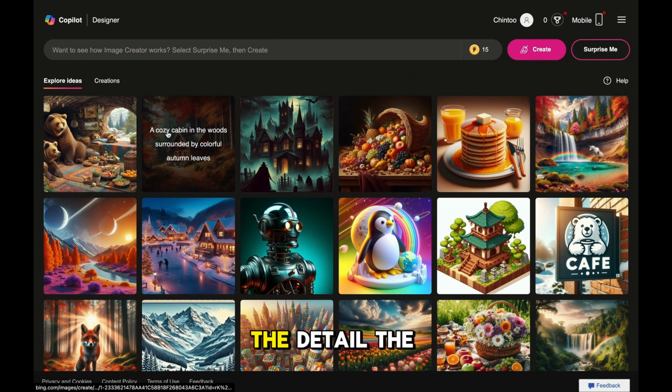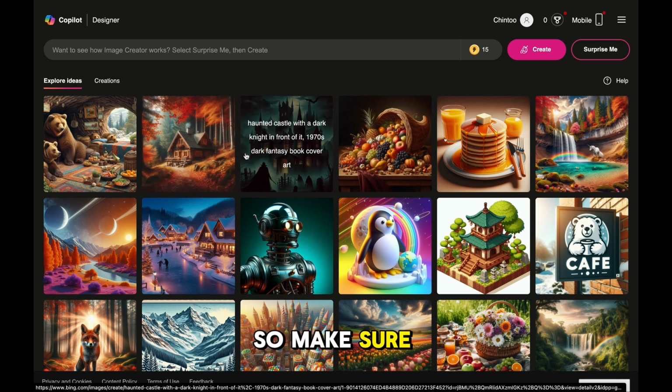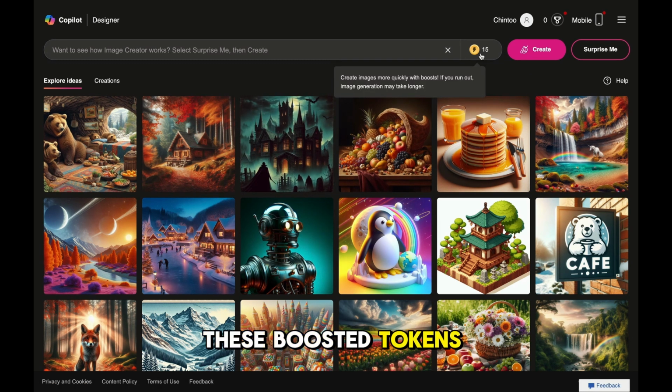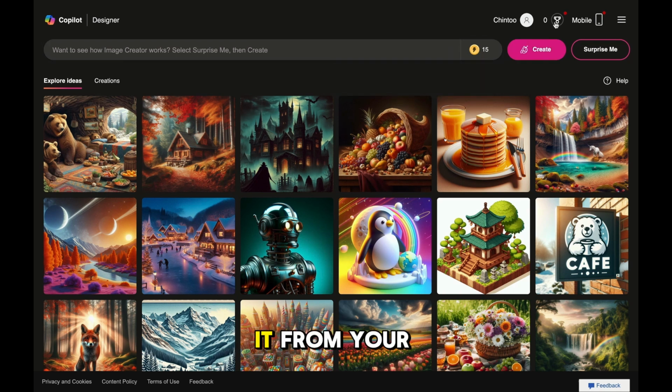The better the detail the prompt is, the better the image is going to be. So make sure you are good with prompts. You can see that you have these boost tokens here that you can use. And if you run out of these boost tokens, you can buy them with your Microsoft Rewards points.